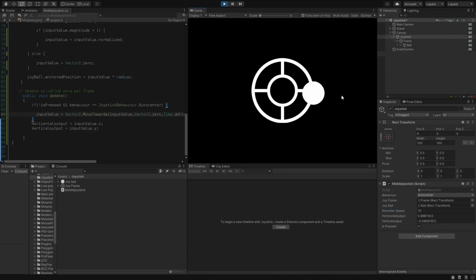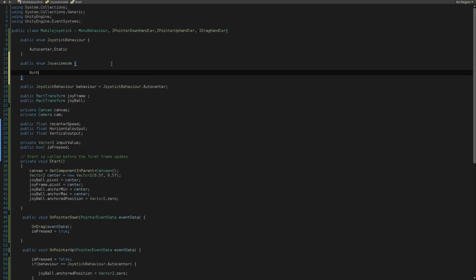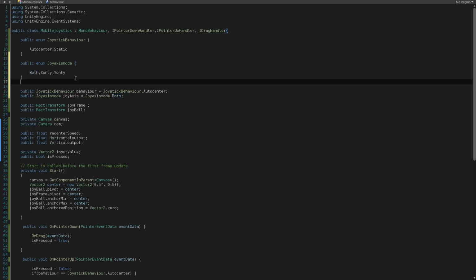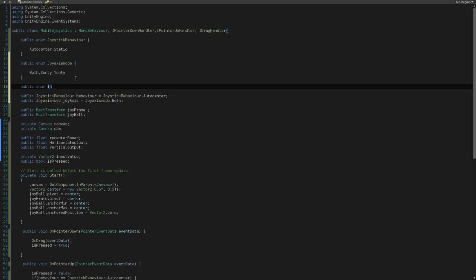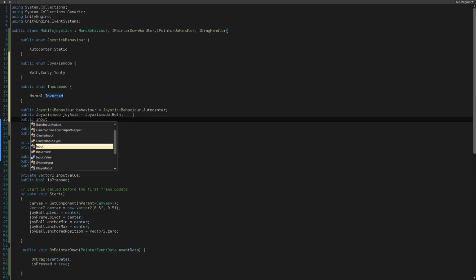Now that we have a fully working joystick, let's add more features to it. The first feature is axis lock, which will make our joystick work only on a specified axis. The other feature is inverted values, which will invert the value of a specified axis.